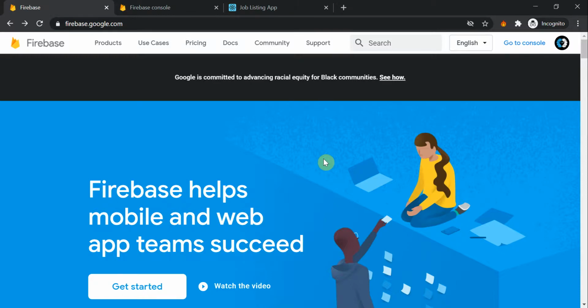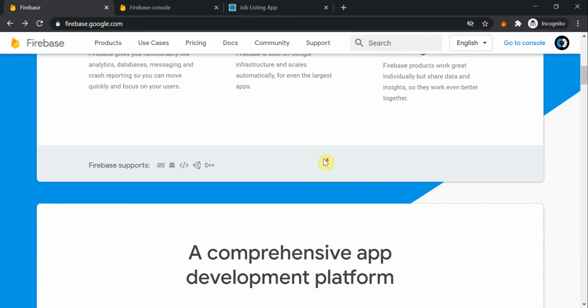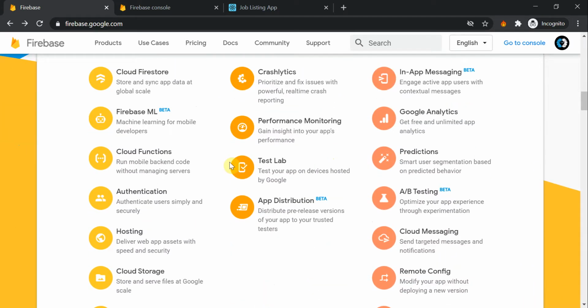Alright, so let's continue. And now we will be looking into Firebase, which is basically a backend as a service. And it basically means that it provides different services and tools for the backend part of your application. And there are more than a dozen different services that it provides, such as Cloud Firestore, which we will be using. And it is basically a NoSQL database.